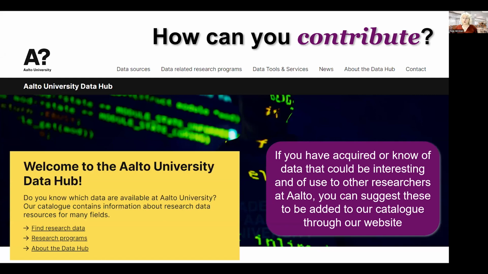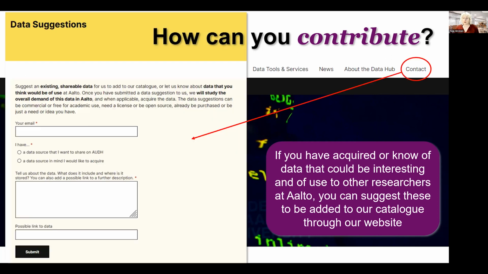So how can you contribute to our service? Here you can again see our main page, which I already showed you. If you have acquired or know of data that could be interesting or of use to other researchers at Aalto, you can suggest these to be added to our catalog through our website. Now we'll show you how to do this.